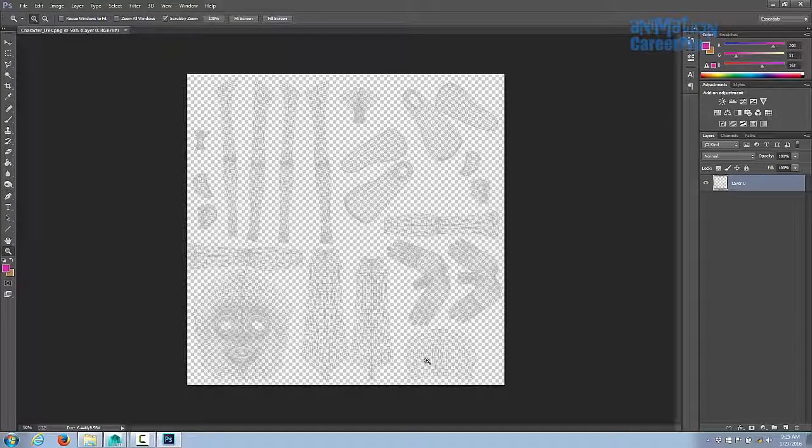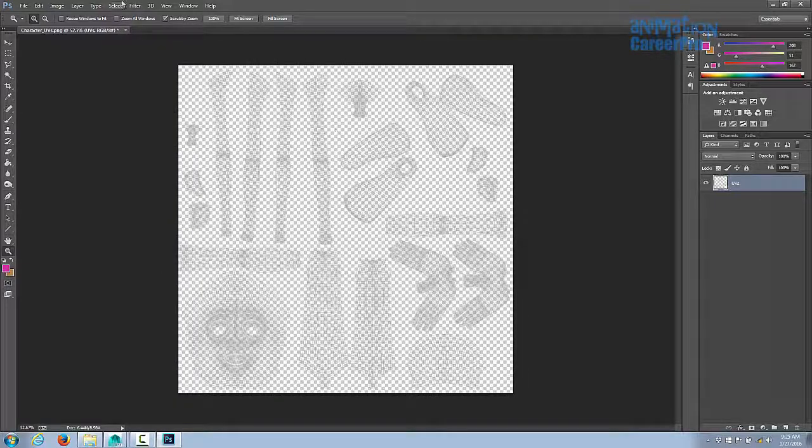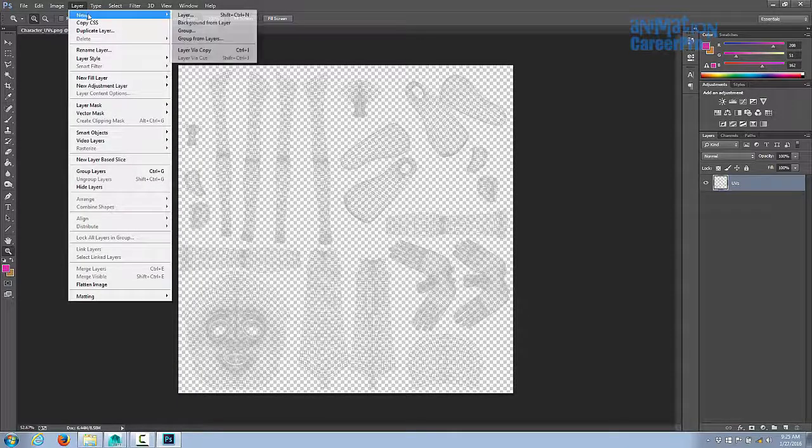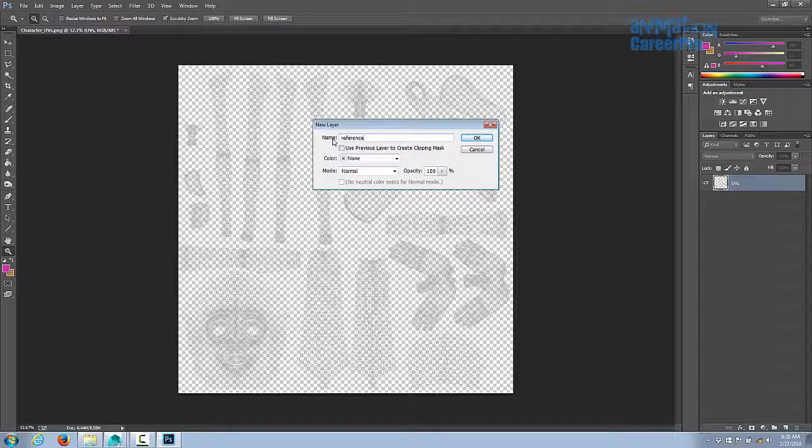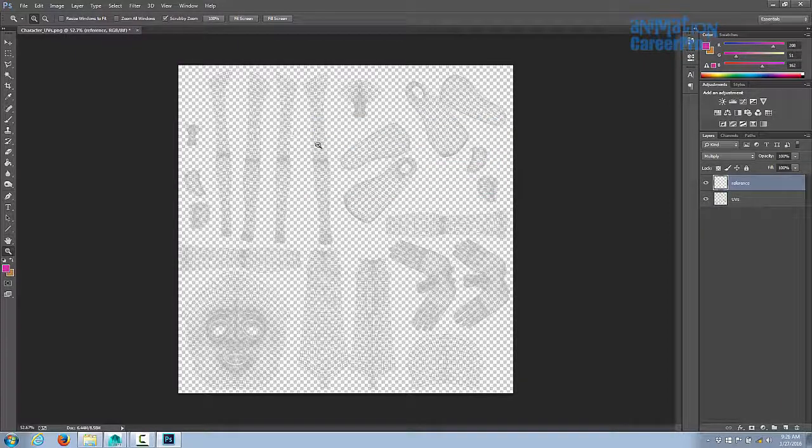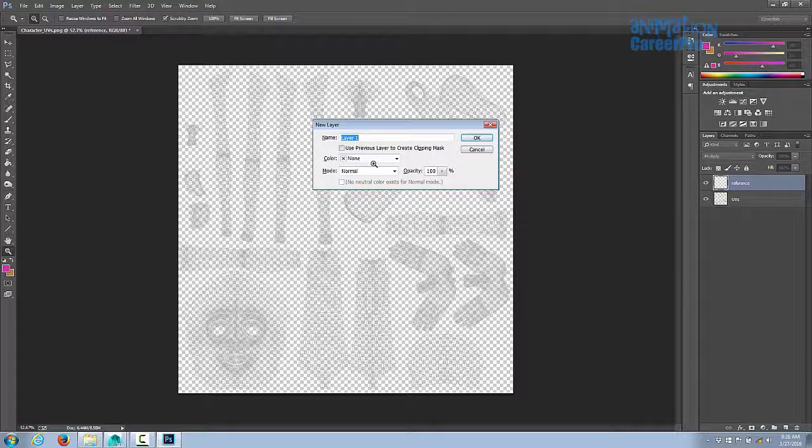Alright, so now you can see our UVs are on layer 1 here. We have one layer. Let's just rename that to UVs, just so we know what it is. So I'm just going to create a new layer. We can go to Layer, New, Layer. We'll just name this one Reference. So you can create another layer. Another way to do that is Shift Control N on your keyboard. Name this layer Skin Base. This is just going to be the base skin tone.